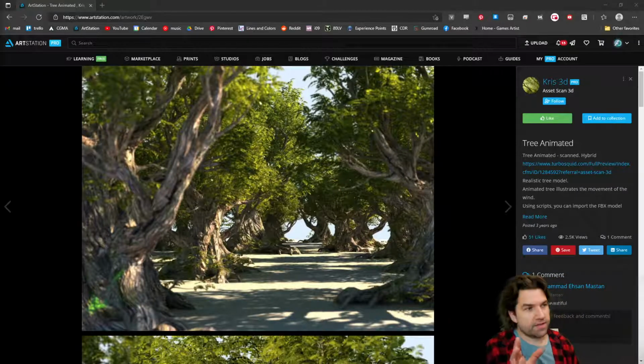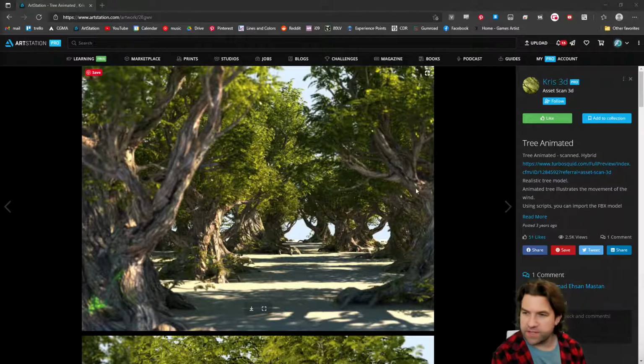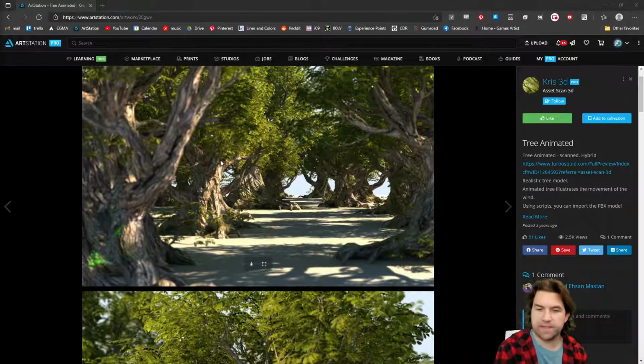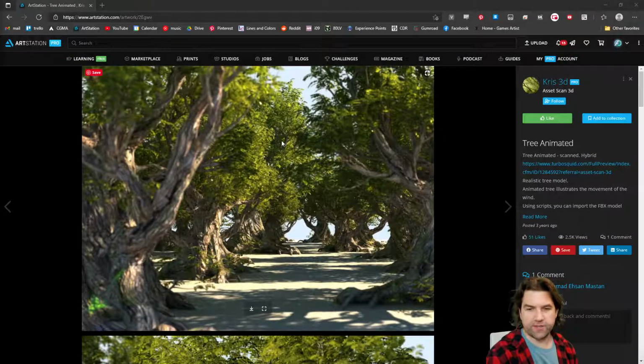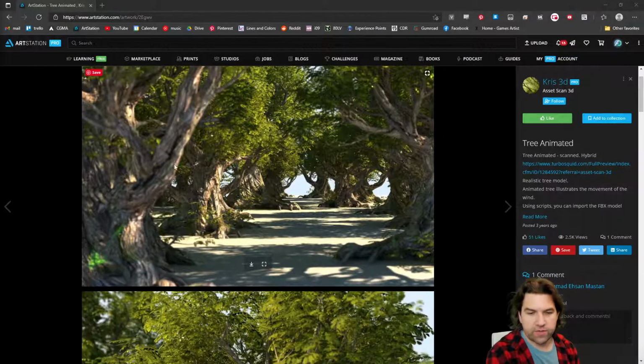So at first glance, something like a tree seems really complicated. We can see here this is a nice little 3D asset scan, but we have this visual of these trees and it looks like they have so much going on. Obviously we can see the trunk, and maybe you can get some idea of texturing and modeling how we can get it to look like this trunk.